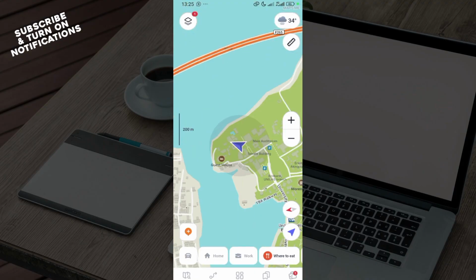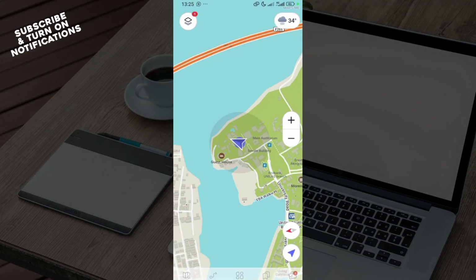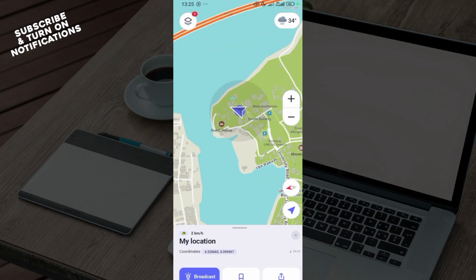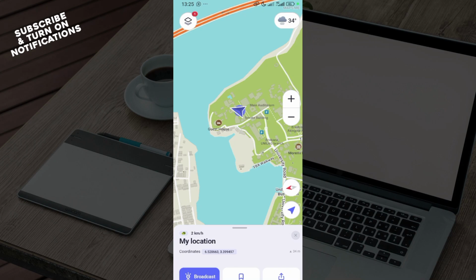So once you've located your position, the next step is to long press on your current location or the place you want to share. Once you've long pressed, a pin will be dropped, and once a pin has been dropped, the next step is for you to share.